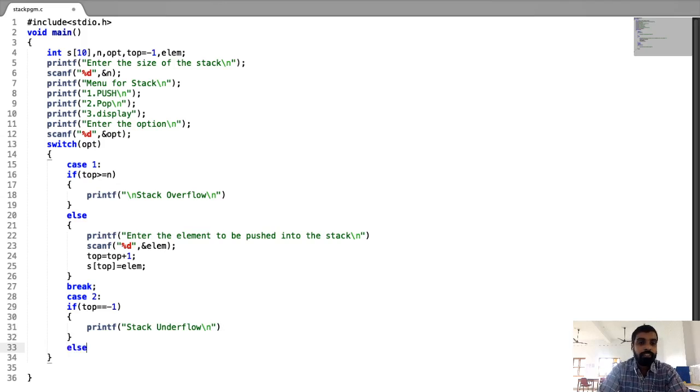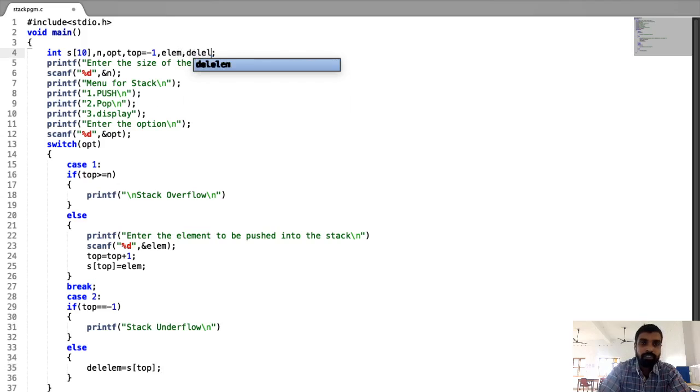If this condition fails, then for deleting, before deleting I am going to store the element that you have in the top in a variable, so that I can print that this element was that particular element. The last element that you have in the stack is in the top location, and you are going to store that into a variable called del element. Whatever element you are going to delete will be copied into this variable. So I am declaring del element. You can give your own variable name, no problem.